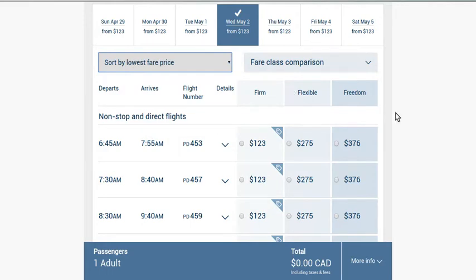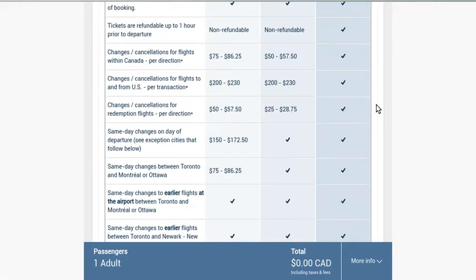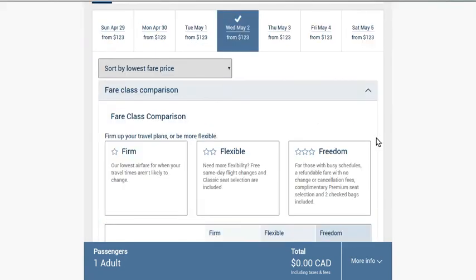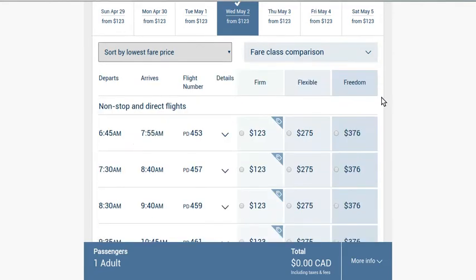And here are the 3 fare levels that Porter offers, which are Firm, Flexible, and Freedom. You can see as we move up towards Freedom, the fare is increasing. If you'd like to know more information about each fare level and what the differences are, you can just open here on this downward arrow next to Fare Class Comparison, and it opens up a chart here that shows you the difference. You can guess just by the difference in the fares that the Firm fare is more restrictive and doesn't have anything included like seats or bags or changes, whereas if you move up towards the Freedom fare, you'll get those sorts of items included.